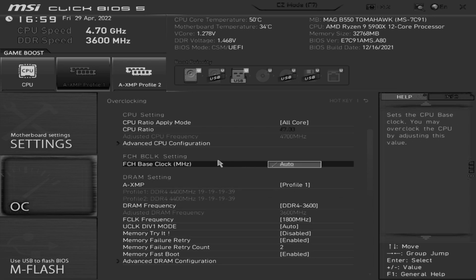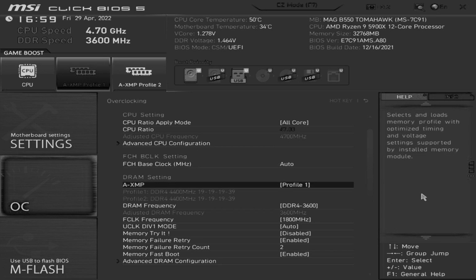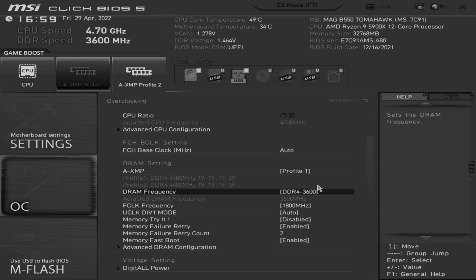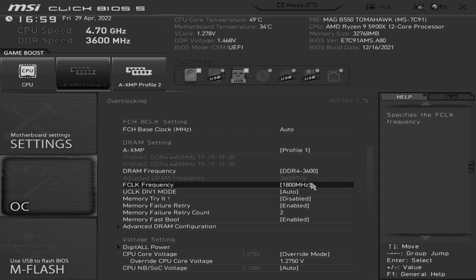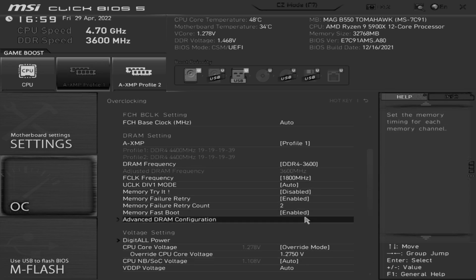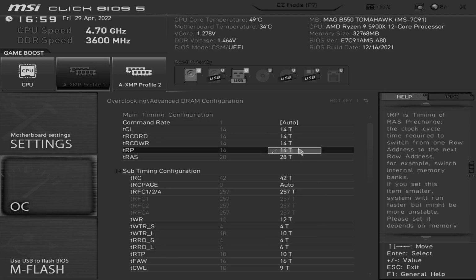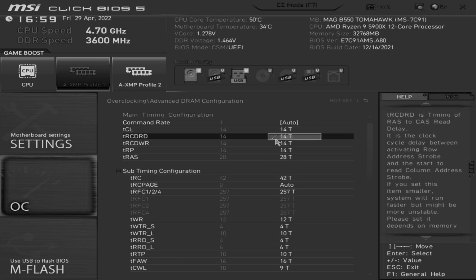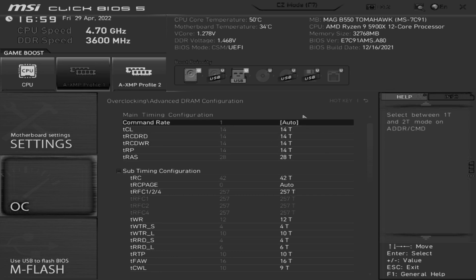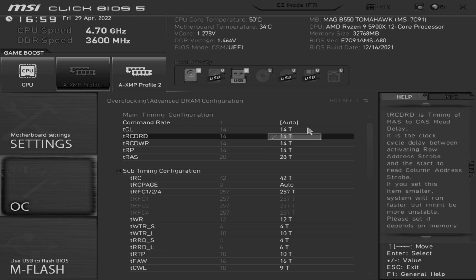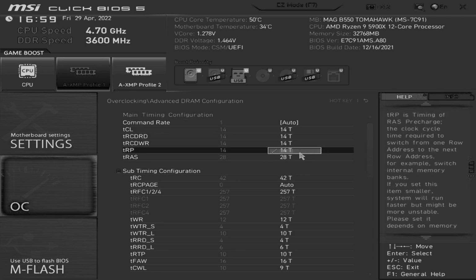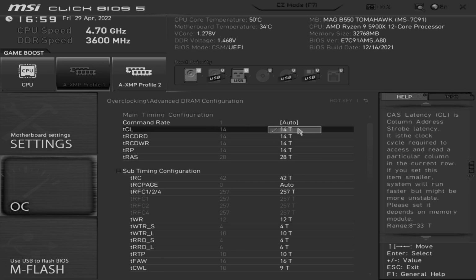Next, you want to go to your XMP. Like I said, turn on profile one. And reminder, this is after you've set your CPU. Next, you want to go to advanced RAM configuration. And these are my timings. These are the main ones that give you the biggest jump in your performance. Essentially, you want to focus on these five timings right here, on AMD or Intel, right?